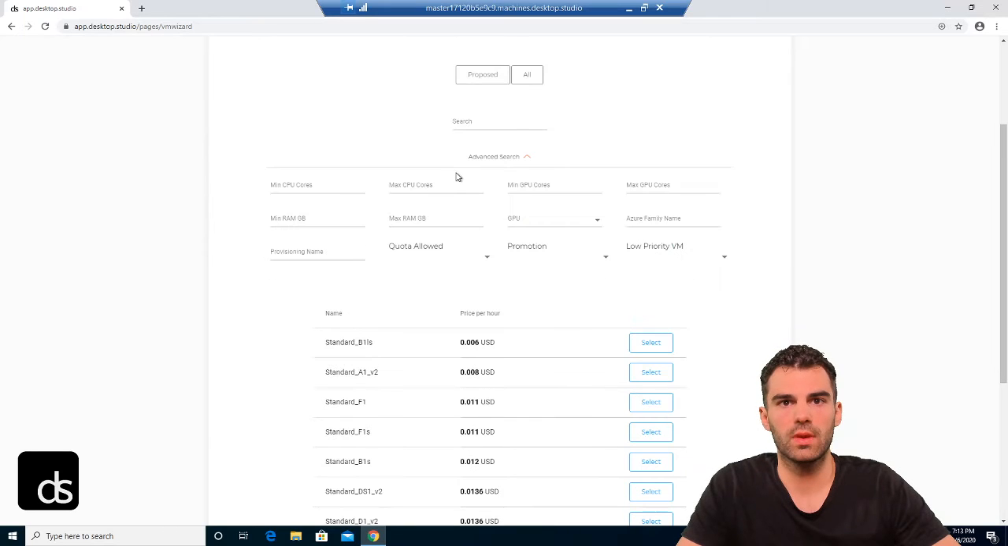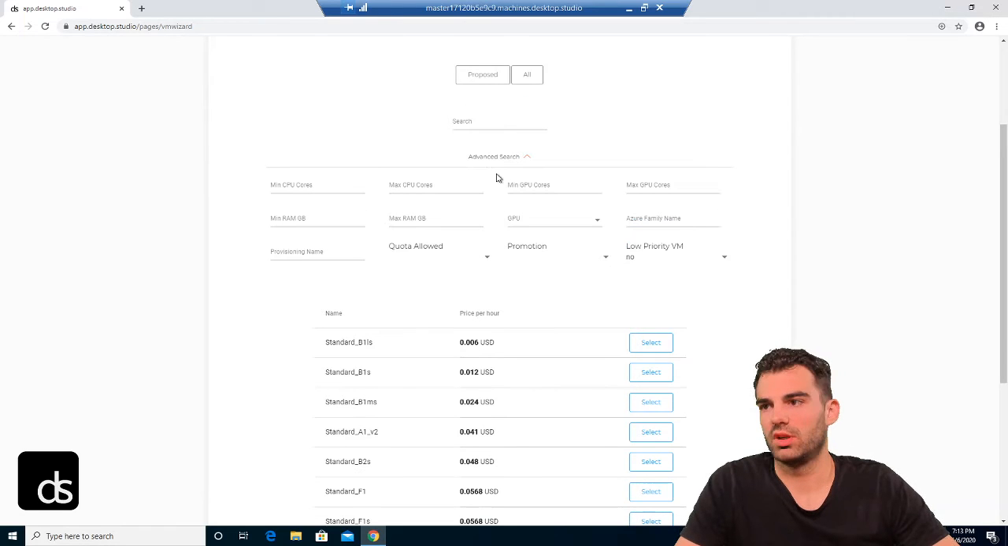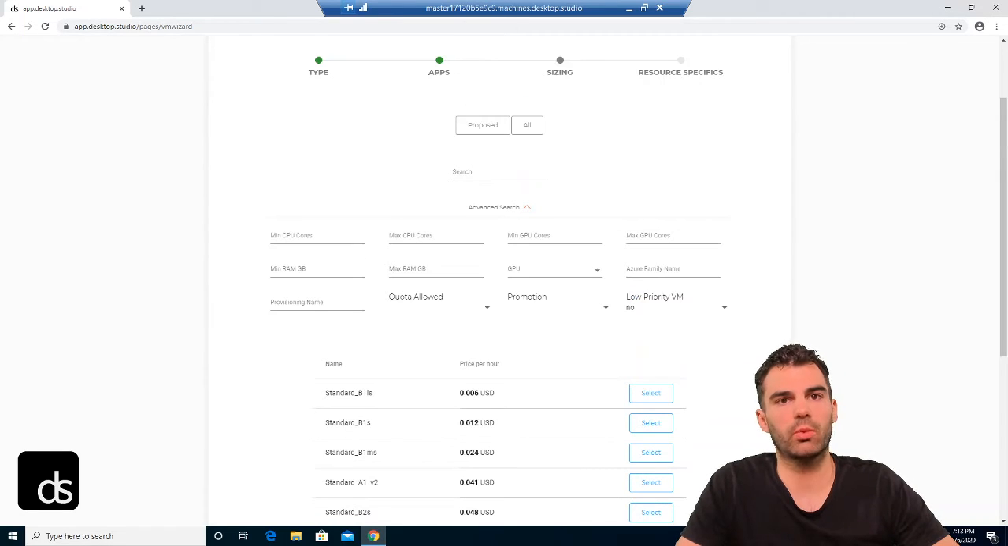Just be aware that low priority VMs will also be shown here. Low priority VMs may cost next to nothing, but they can be shut down when they are needed elsewhere. So just be aware of that when you create the cluster.